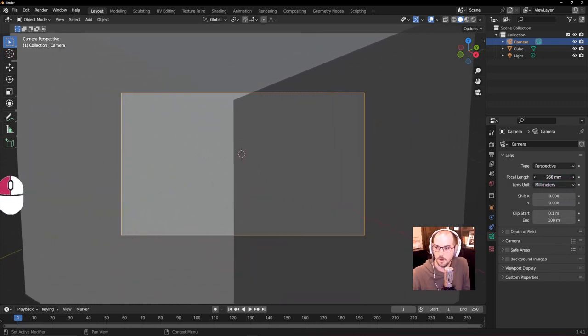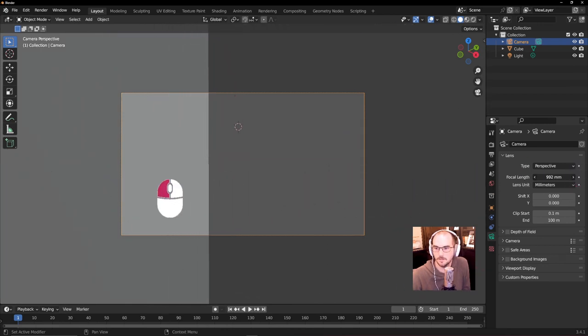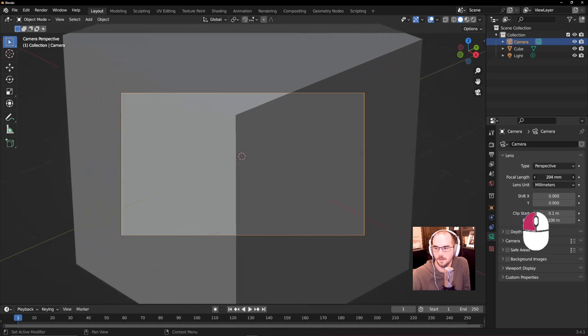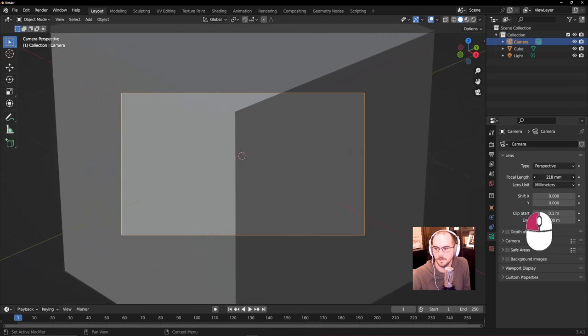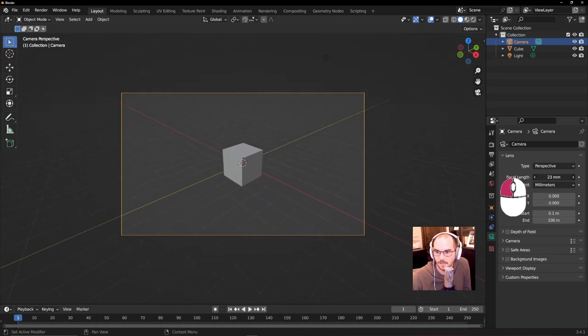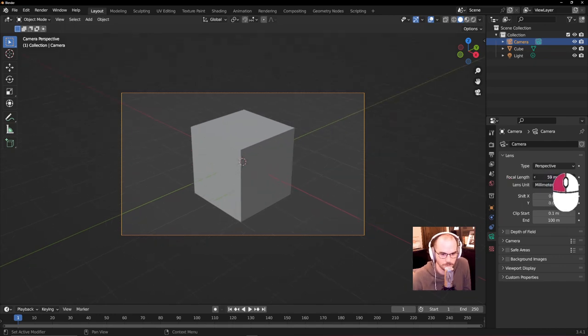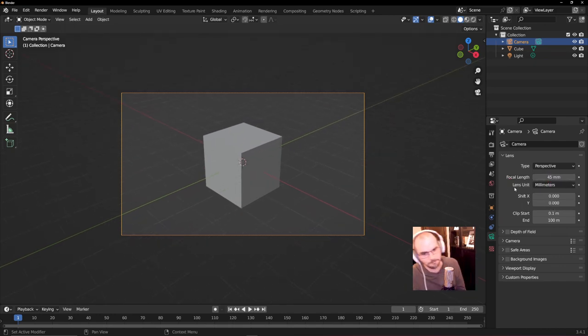So the longer your focal length, the more zoomed in you are. Like a 210 lens is one of those really long lenses that you see photographers at sporting events have. Or a 16 is like a fisheye lens, like this, a 14. So that's the first camera property to be aware of.